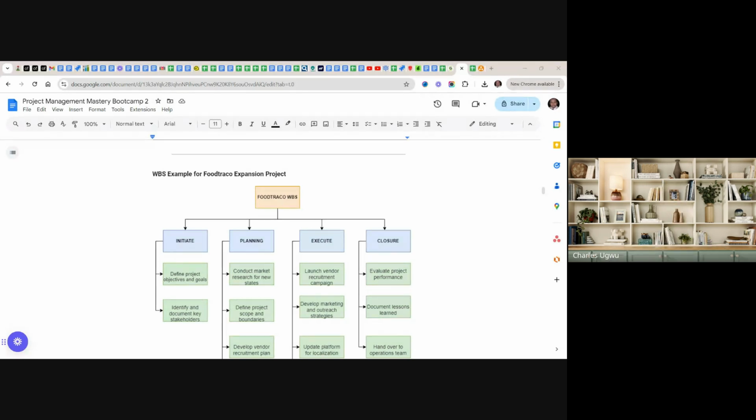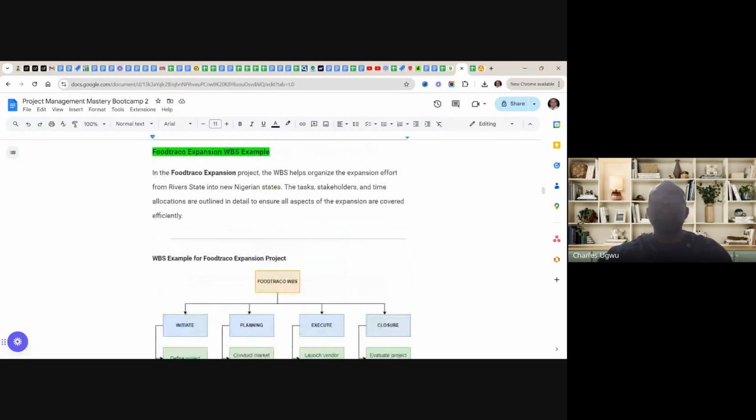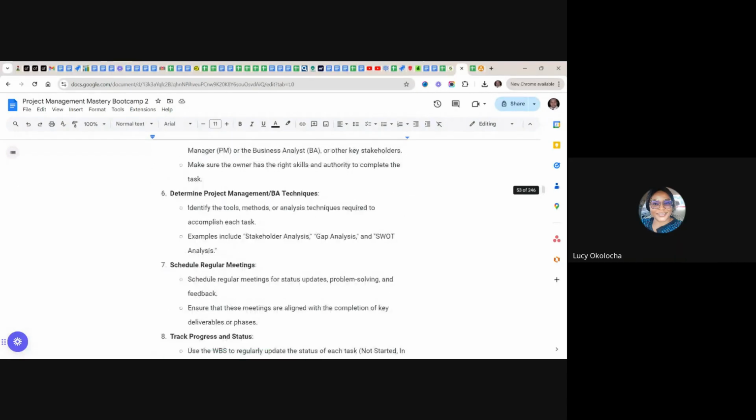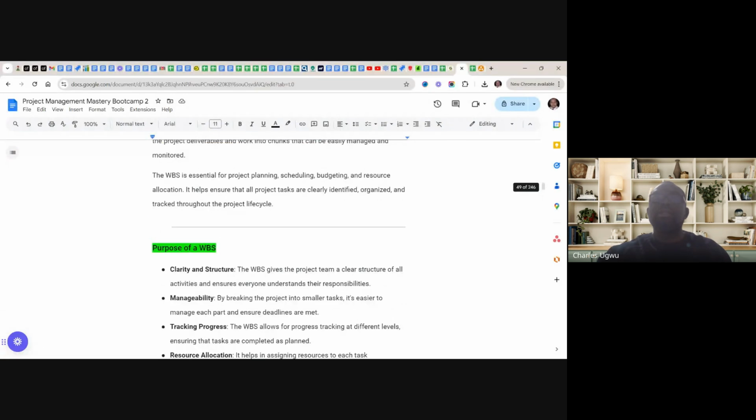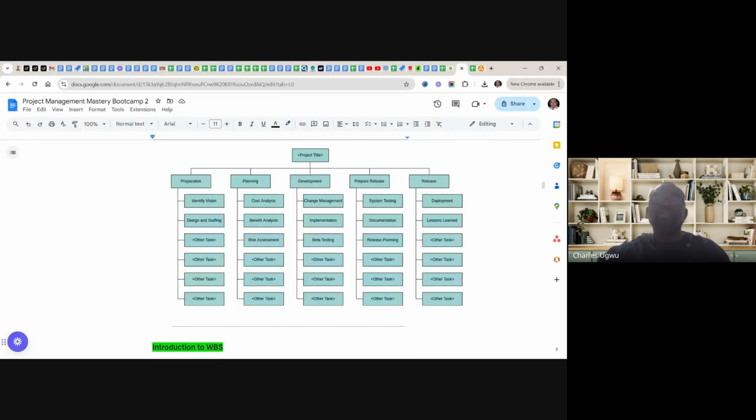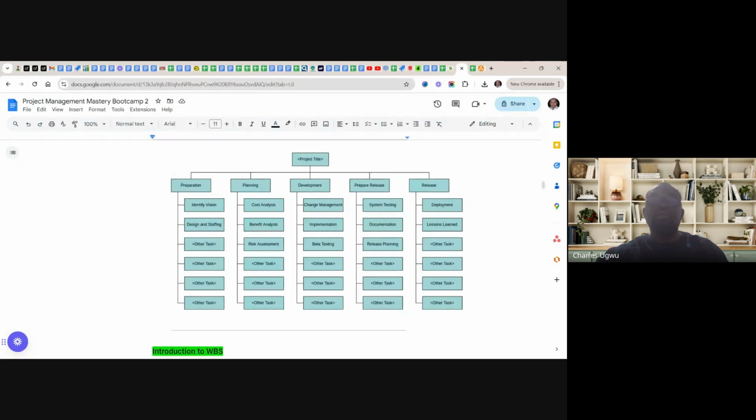Hang on. I showed you a work breakdown structure before I started this work. Let me take us back to see what is different between what is here and what I've just created. Is there any difference?